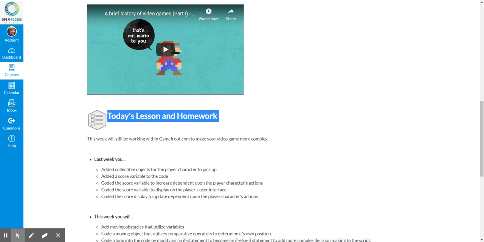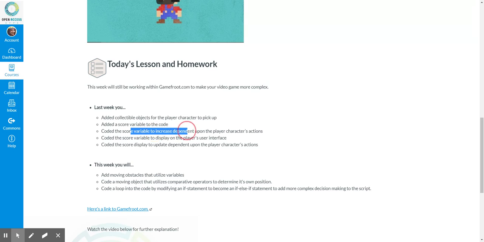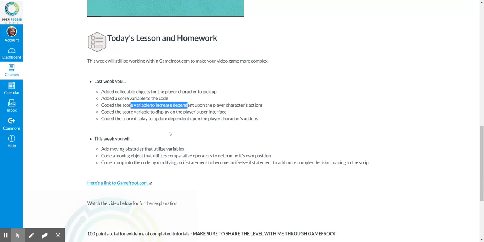For the lesson and homework, again, it's very similar to what we've been working on. Last week, you added collectible objects, you added a score, you had the score display, all that cool stuff. This week, you're going to be adding moving obstacles that utilize variables. You're going to code a moving object using comparative operators, and you're going to put a loop into that too. So let me show you that real quick.